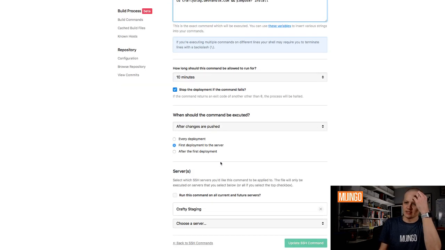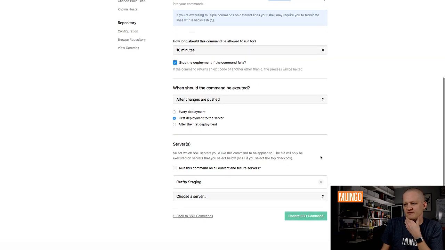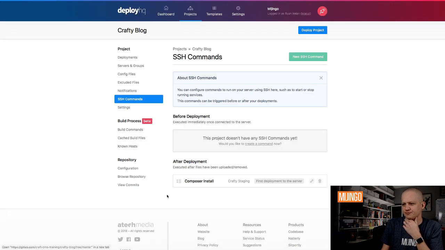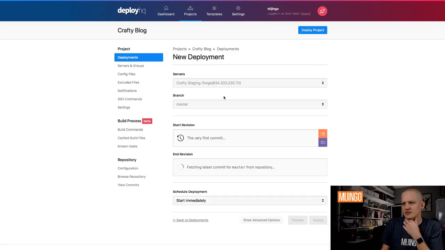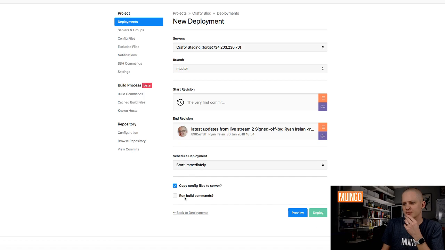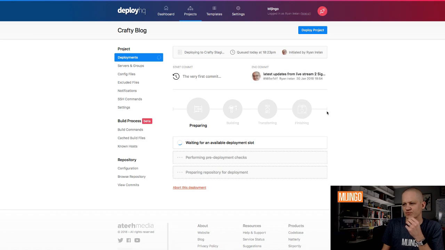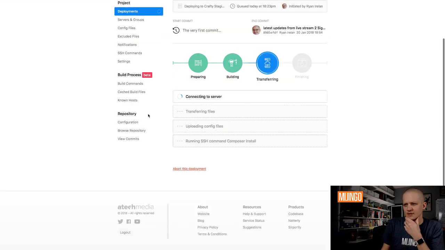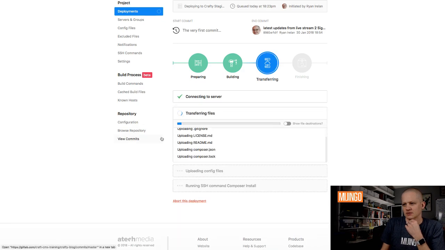Let's see. First deployment to the server. I think I might have lost my ability to do that here since I messed up the command, but let's see what I can do. So I'm going to go to deploy project. All right, so it's still my first deployment. Show advanced options, copy config, we're good. So let's do a deploy. All right, so now it's back to deploying.